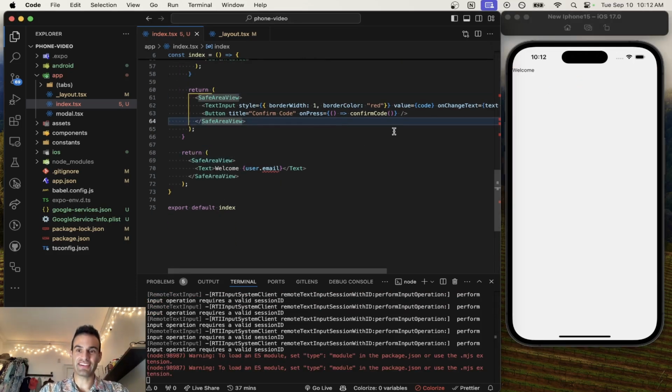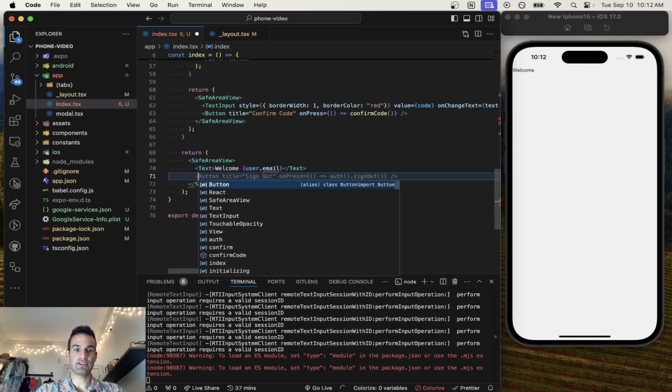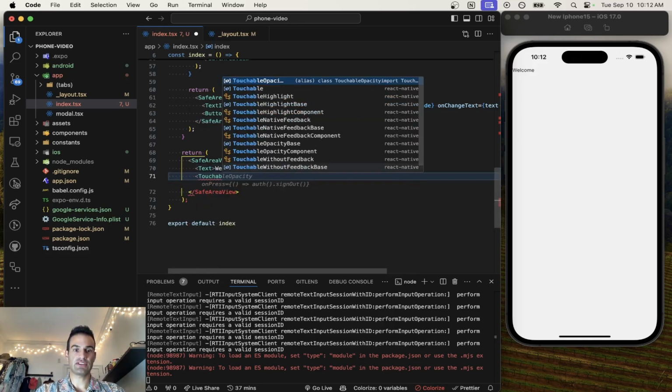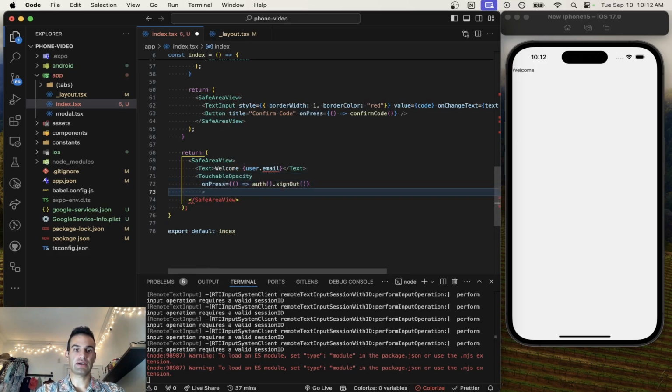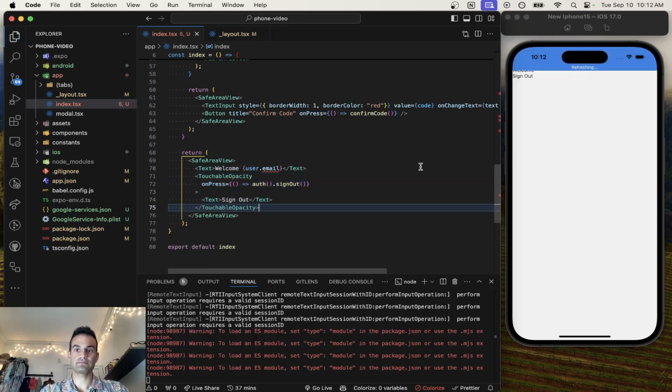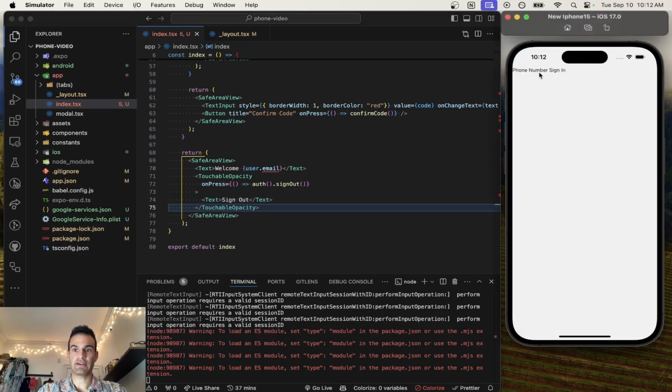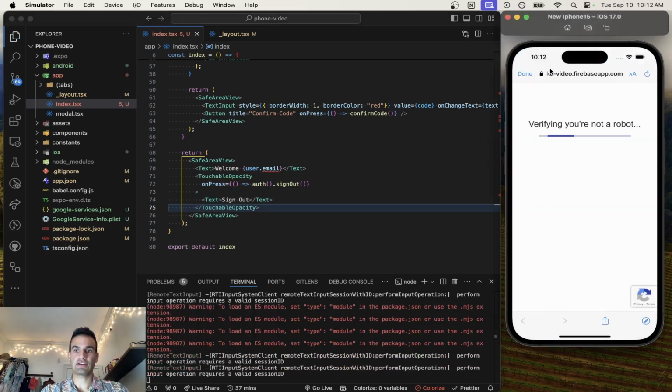So there we have it, safe area view, and we have our phone auth set up. The one thing we do want to add is a touchable opacity, and then on a sign out. So now we can sign out, and that is our Firebase Auth tutorial.